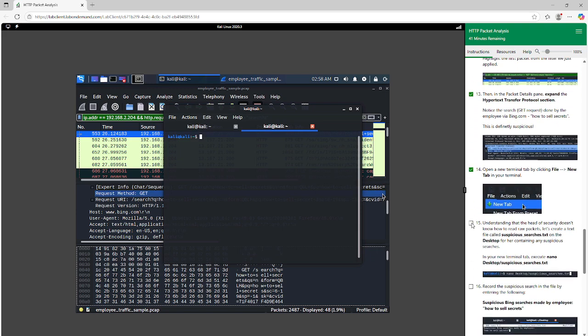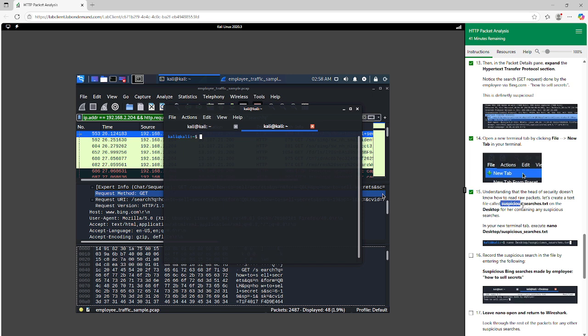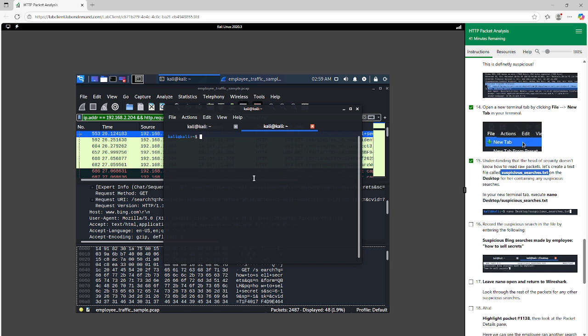Then step 15 says, create a text file called suspicious_searches.txt on the desktop. That's the command we're going to use. We're going to create a text file by calling the nano command. We want that file to be on the desktop, so we're going to specify the desktop, and we want the file name to be suspicious_searches.txt.